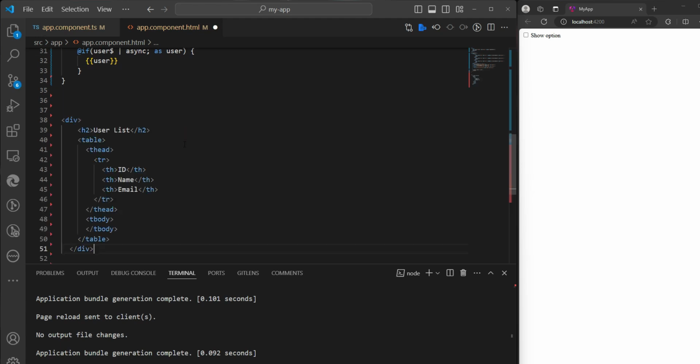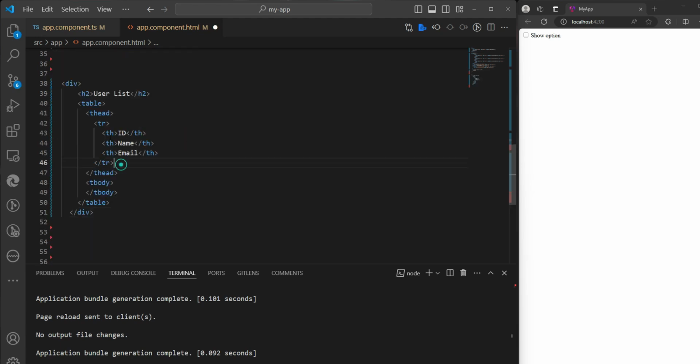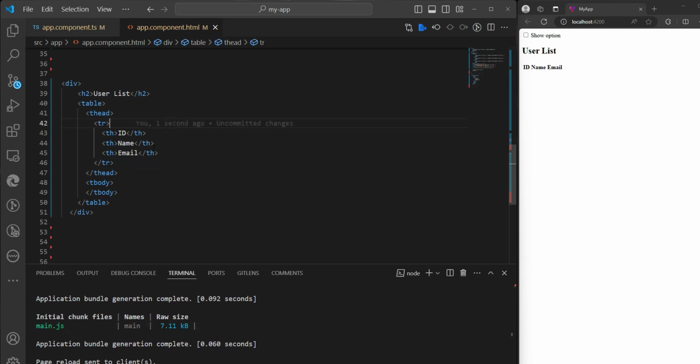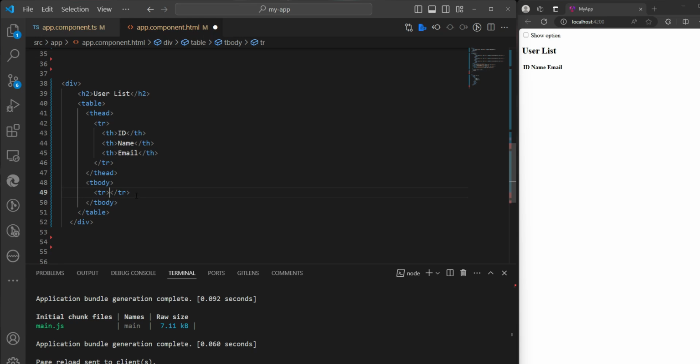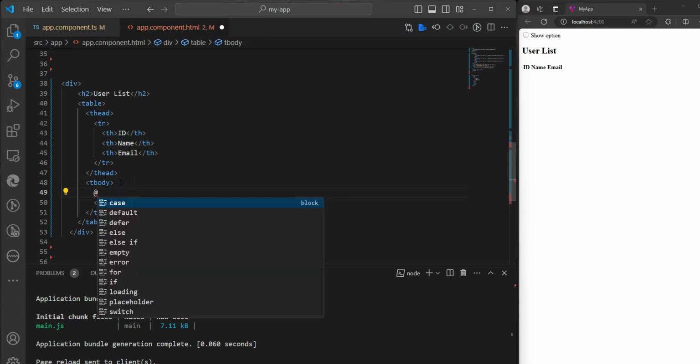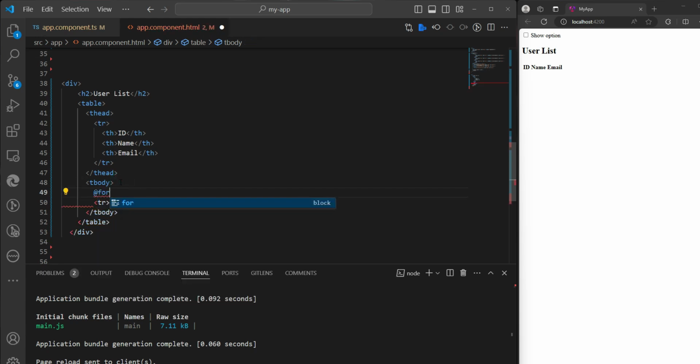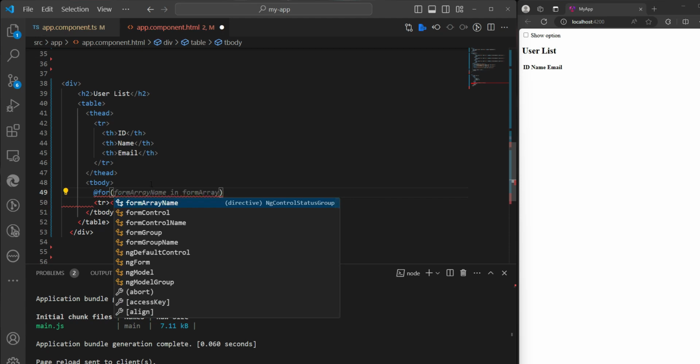So let me bring some basic HTML code. Here we have an h2 tag, that is the title we will see on the top, and here we have some headings. So in the body we need to repeat the rows. According to how many rows we have, we need to repeat it. So over here, in Angular 17 plus, we actually have a different loop that is called ngFor.